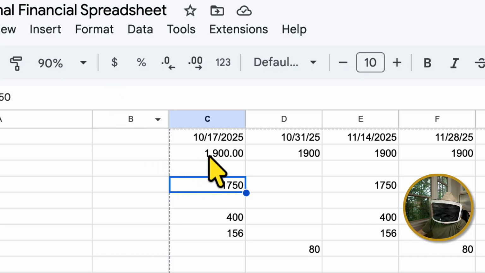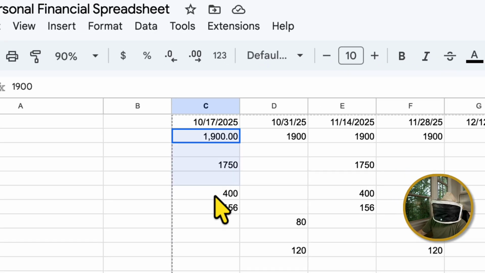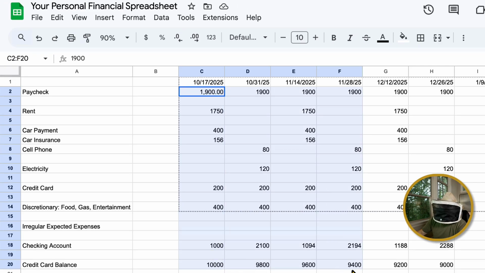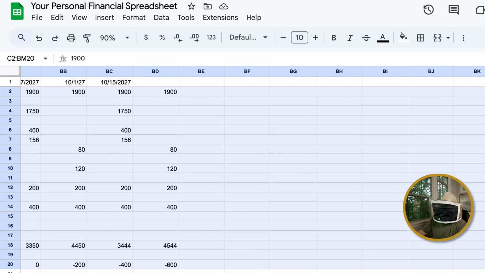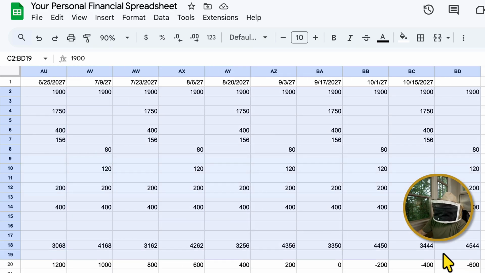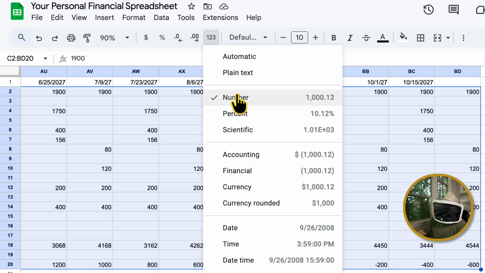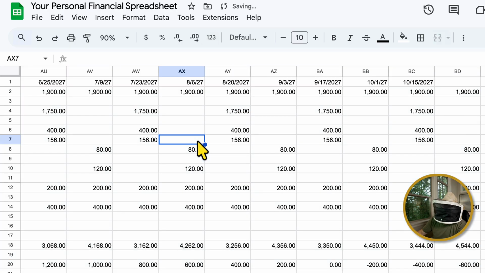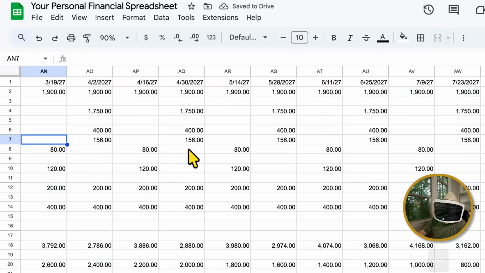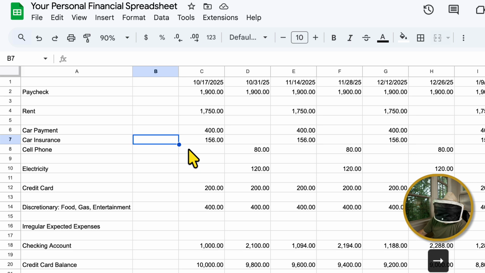And then what you can do is if you wanted to, you could highlight all of the numbers here. I'm going to highlight all the way out to the end. And you can make them the same format. You could format as currency. I'm going to go to the more formats, and I'm going to make them all this number format. So now all of my numbers look consistent. It's one thing you can do to dress it up.